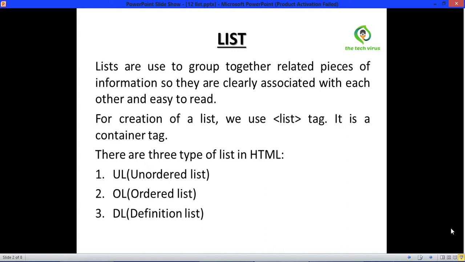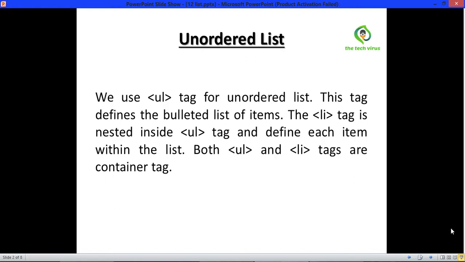There are three types of list in HTML. First one is unordered list, second one is ordered list, and third one is definition list. Now, see unordered list. We can use UL tag for unordered list. This tag defines the bulleted list of items. The li tag is nested inside ul tag and defines each item within the list. Both ul and li tags are container tags.